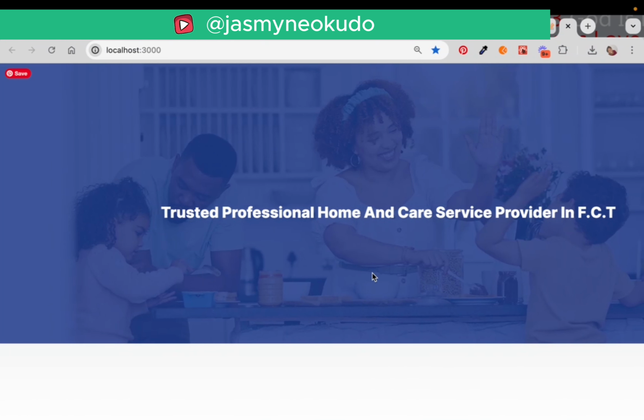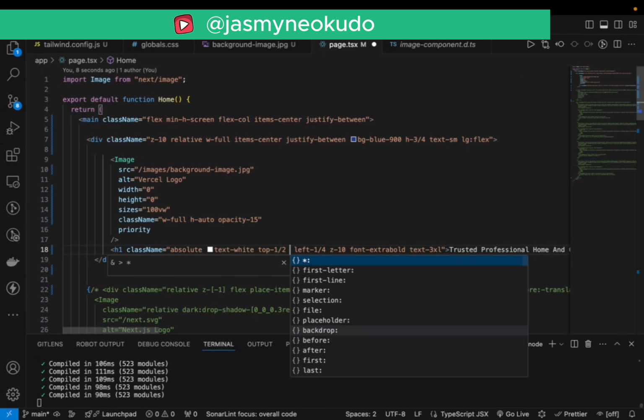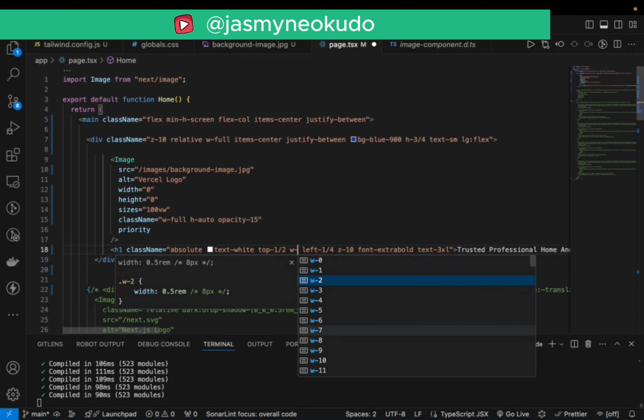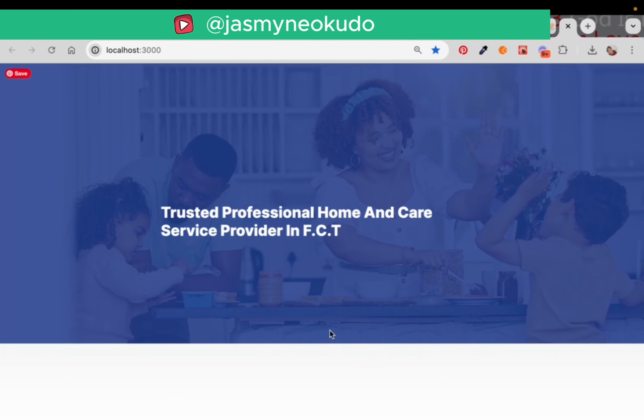Okay. Yeah, but we needed to have some kind of wrap and a width. How is this going to work? Width of, let's just say width of 50%. Okay, we're kind of getting somewhere, but we're not there yet.